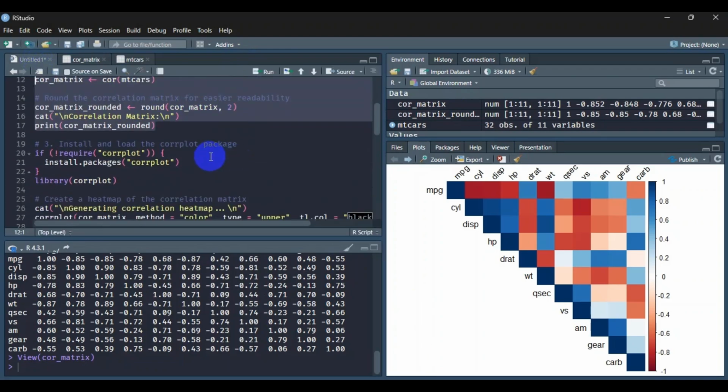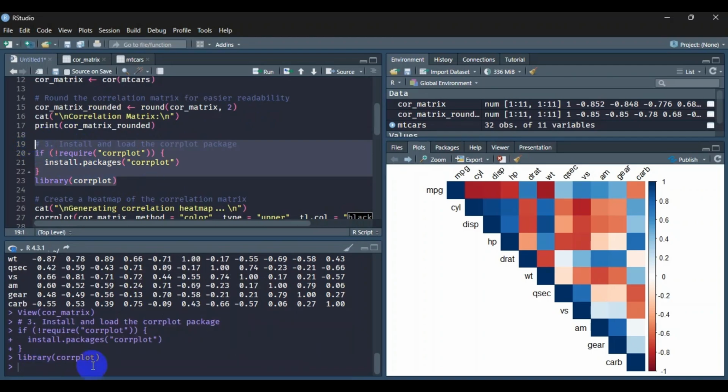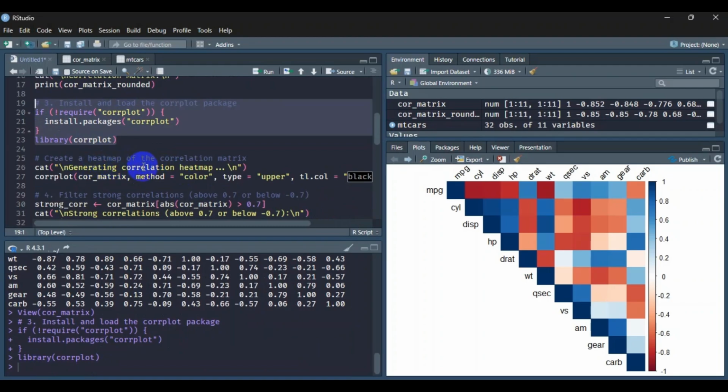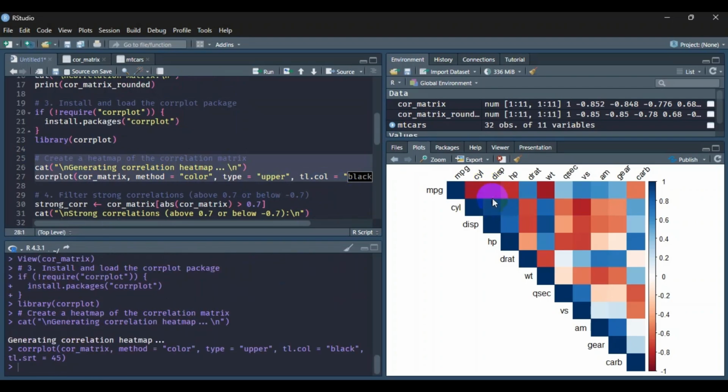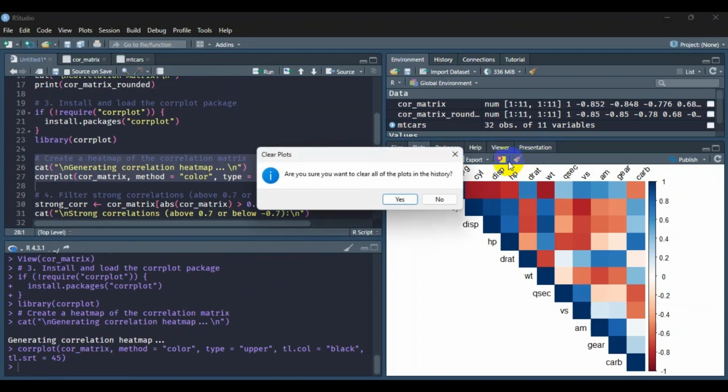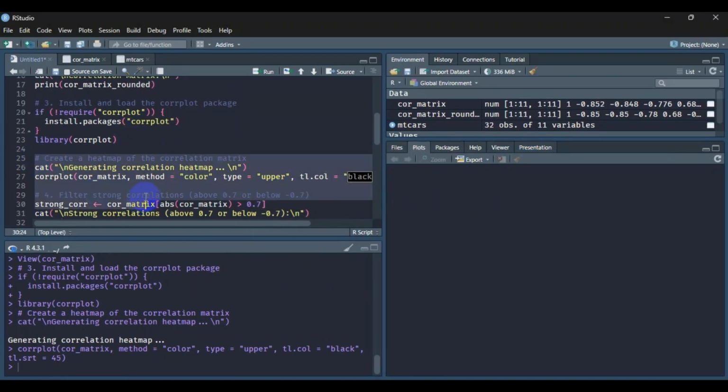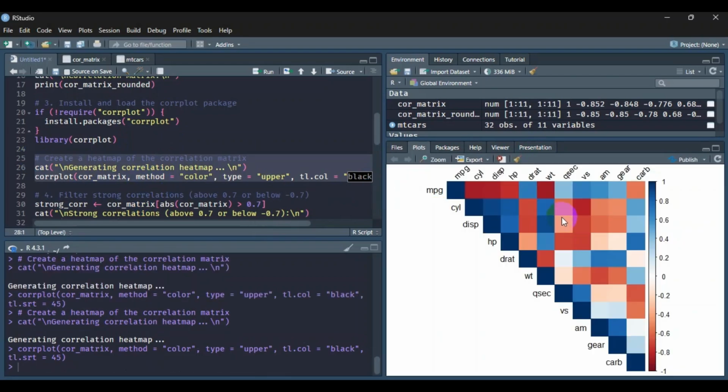To make this data even more visually accessible, we can generate a heat map using the corrplot package. So here is the package, just install and load it if you have not installed it before. Installed and library called, and create the heat map for the correlation matrix. Just press control enter. I just removed all the plots first and then executed again. Yeah, here is the plot. It clearly highlights the stronger correlations in shades of blue, and the darker the color, the stronger the correlation.